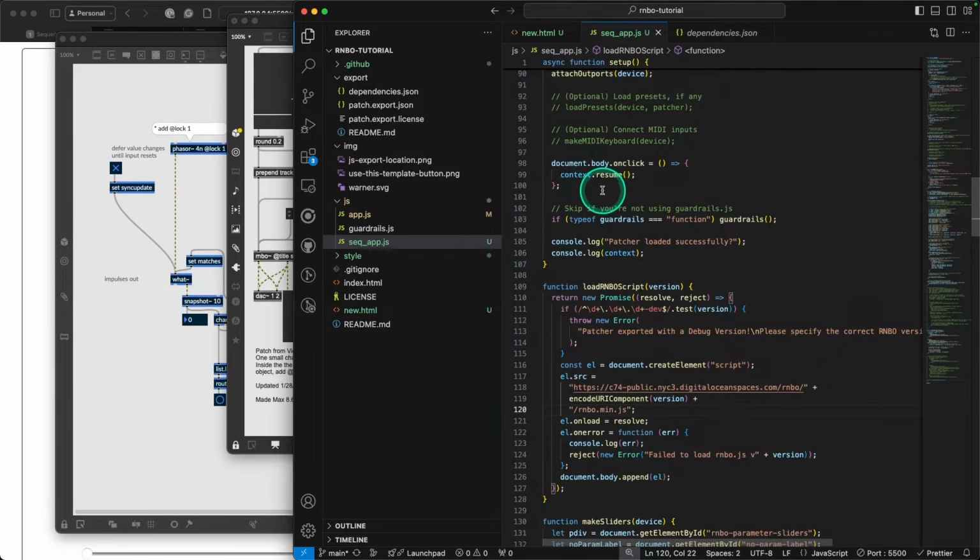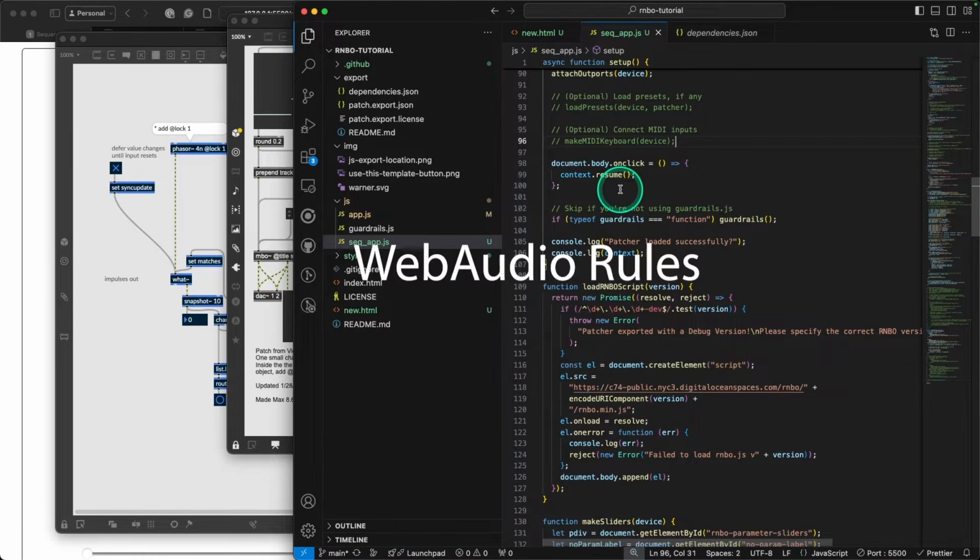And one thing that we want to make sure that we never comment out is this document.body on click, because one of the rules for web audio is we cannot allow web audio devices to automatically make sound.